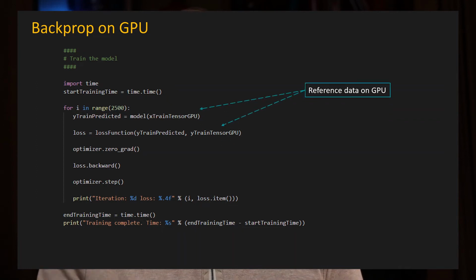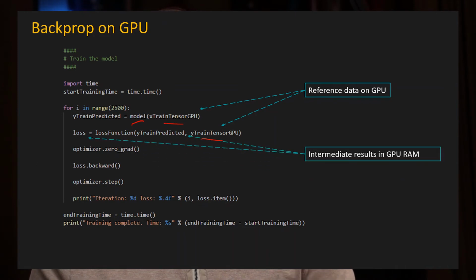One small change you need to make is reference the data on the GPU, or the correct version of the model, the correct version of the data tensors. The other thing you need to know is that these intermediate results are now sitting in GPU RAM, like this loss thing, these y_train_predicted. So that's another reason you need to call loss.item. So there's just some little helper functions that transfer information between the GPU and the CPU so you can observe them, et cetera, et cetera.